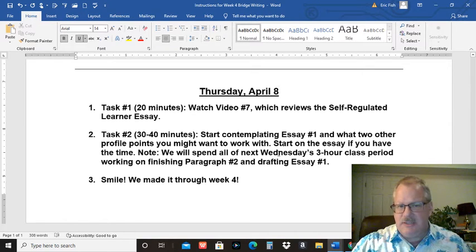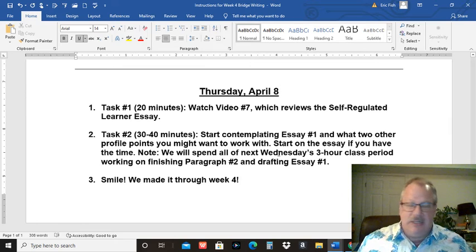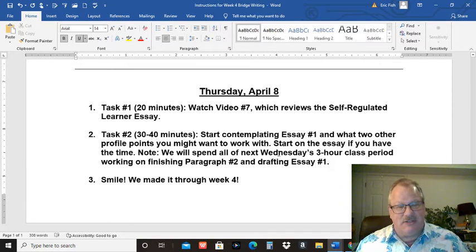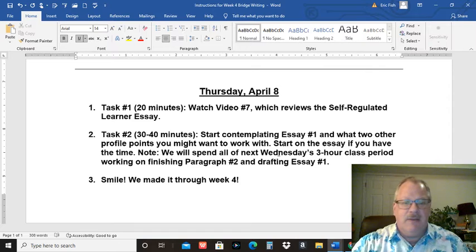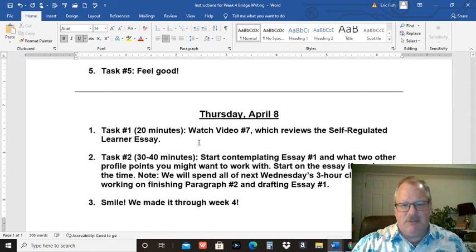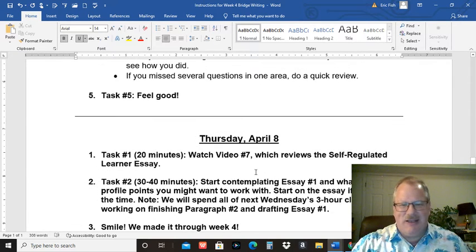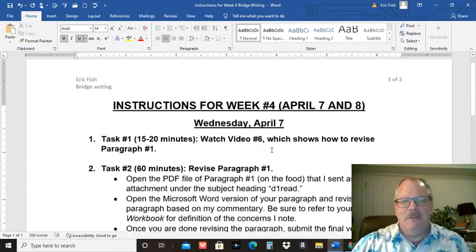But for Thursday, you're only going to have an hour probably, so you might just get started on the essay, but at least you'll have the whole week to think about the essay and what you want to write about, so when you come in on the 14th, you can get to it fairly quickly. On the 14th, we'll revise paragraph number 2 one more time and turn it in for a grade and work on getting a draft of essay number 1 going. So quite a bit going on. So if you make it through the Thursday night, smile, right? We're making progress here.